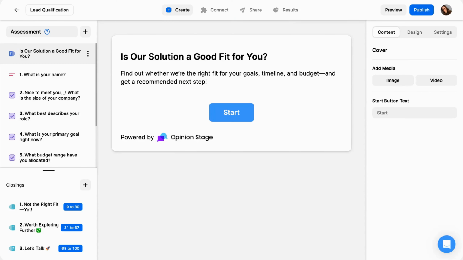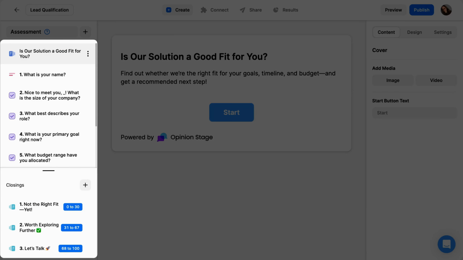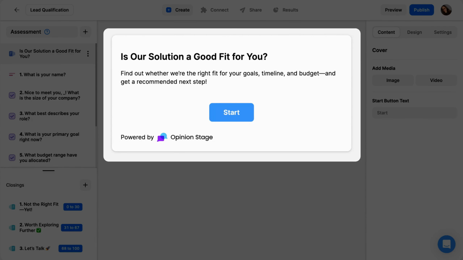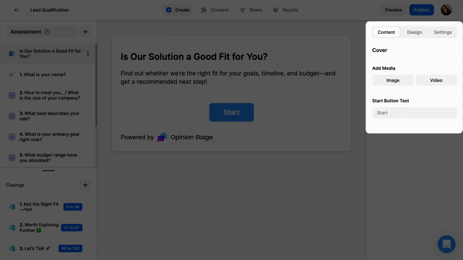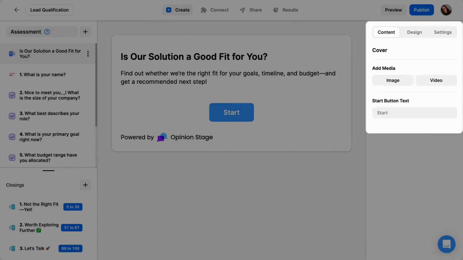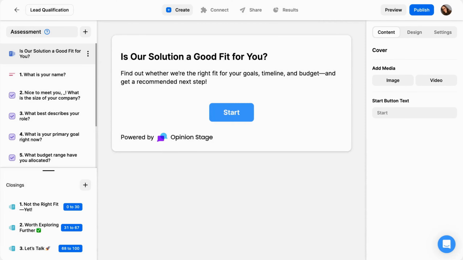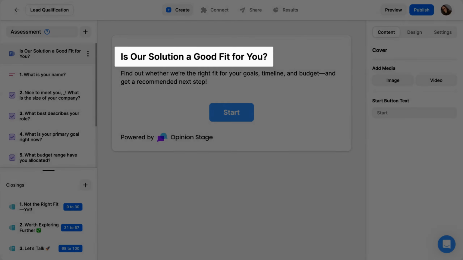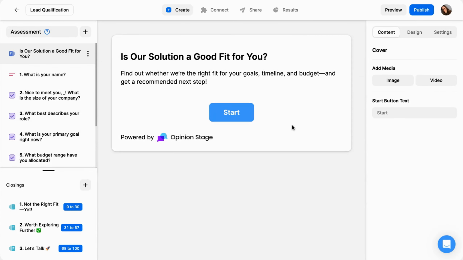When we enter the editor, we can see the layout. On the left side, we can add and organize our questions, the optional cover page, and the closings. In the middle, we will always see our assessment changing as we build it. On the right side, we can control settings and design. We can start our assessment with a cover page. Here, we can add a title, a short description, and an image or video.